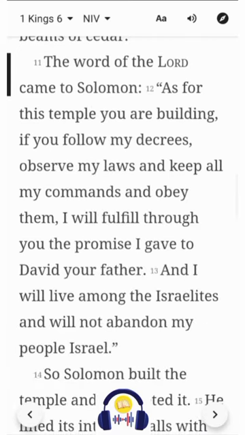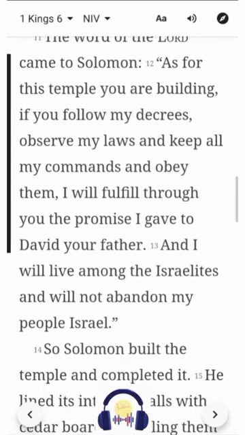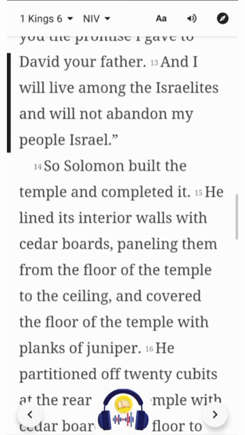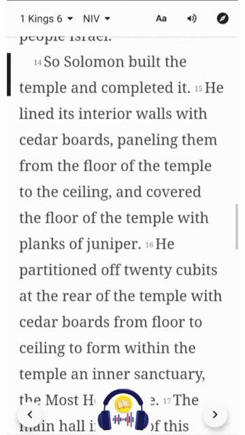The word of the Lord came to Solomon, "As for this temple you are building, if you follow my decrees, observe my laws, and keep all my commands and obey them, I will fulfill through you the promise I gave to David your father, and I will live among the Israelites and will not abandon my people Israel." So Solomon built the temple and completed it.